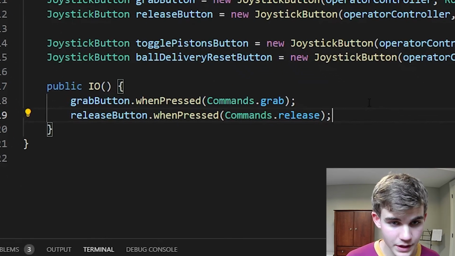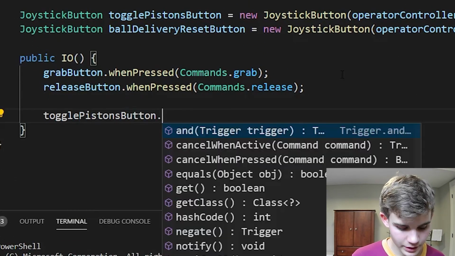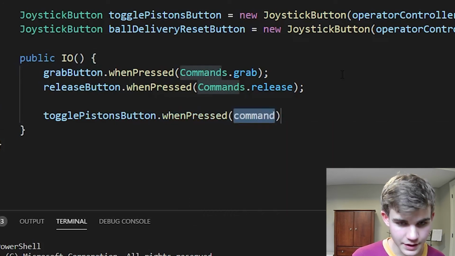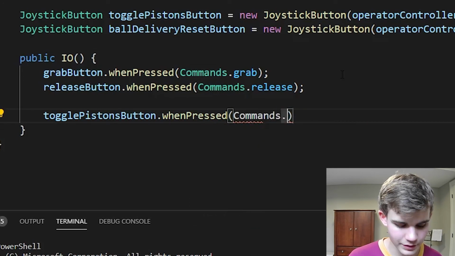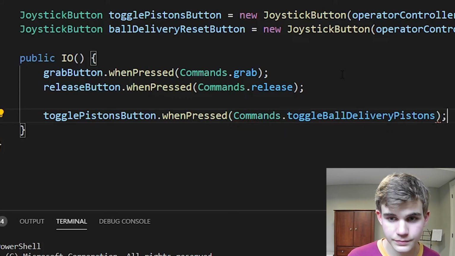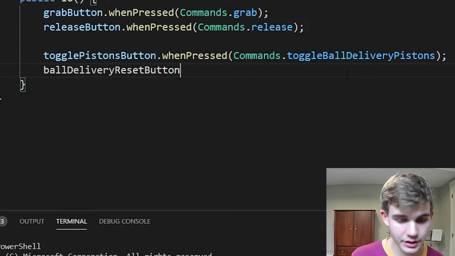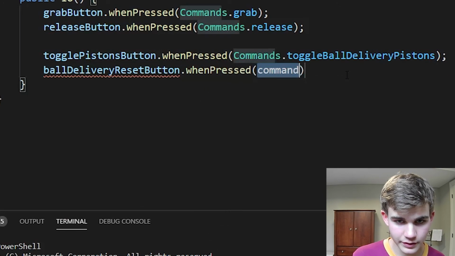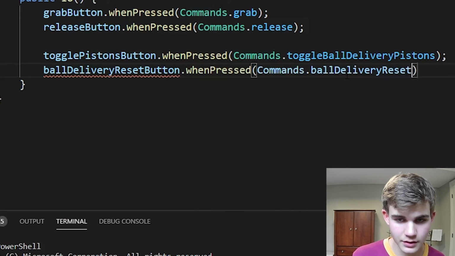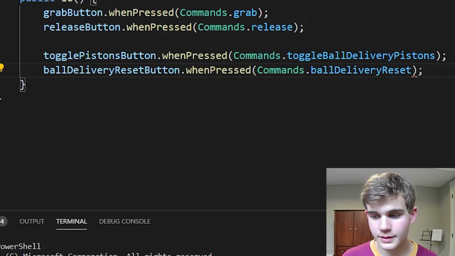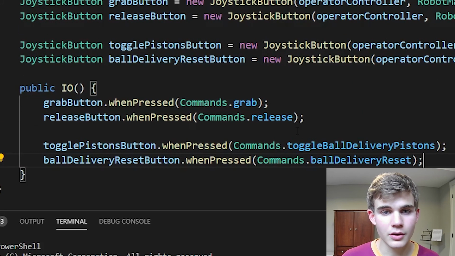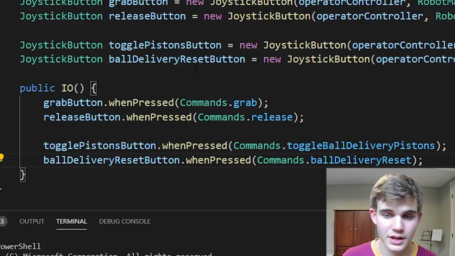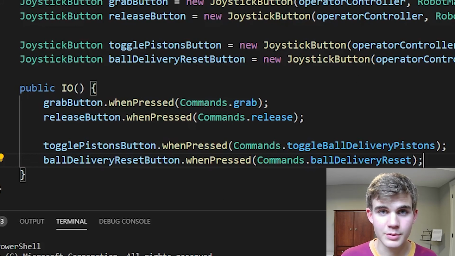So we'll say toggle pistons button dot when pressed, and then here we're going to put in our toggle pistons command from earlier. And then finally, our ball delivery reset button. When you press this, it'll activate the command ball delivery reset. And then we'll save this. So there you go. All of our commands here are done and linked to their respective buttons on the operator controller. And we've also created default commands for our ball delivery subsystem and for our drivetrain that will happen without any kind of button needing to be pressed.